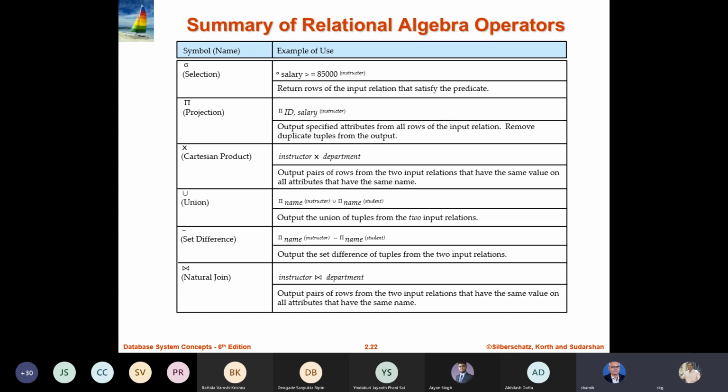Union, that is, the output of the union of the tuples from the two input relations. So I can have, like here, a union that projects the name from the instructor relation, and another that projects the name from the student relation, and it makes a union of these two sets, right? So both have one column, right?